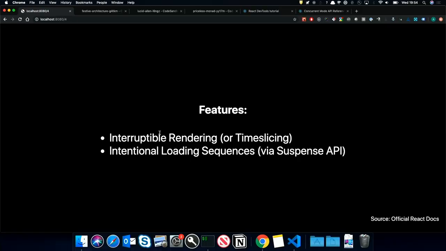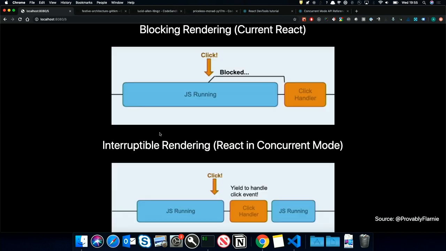So what are the features of concurrent mode? There are two main features: interruptible rendering, also known as time slicing, and intentionally loading sequences, which is enabled via the Suspense API. We're going to look at both of these and get an idea of what they are and how they're helping us. So let's first look at time slicing.